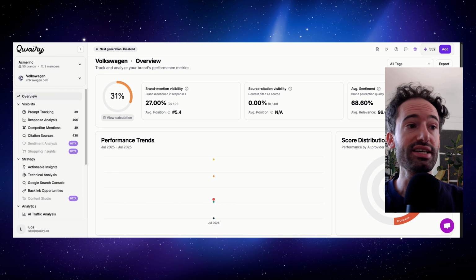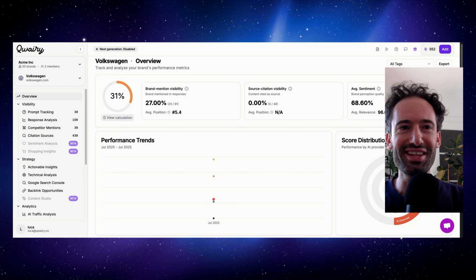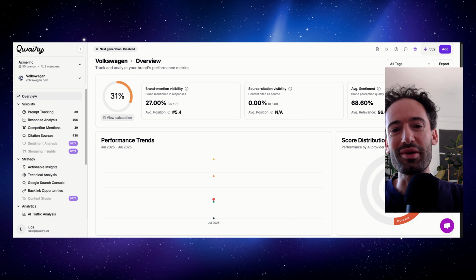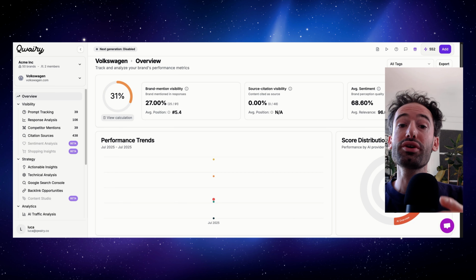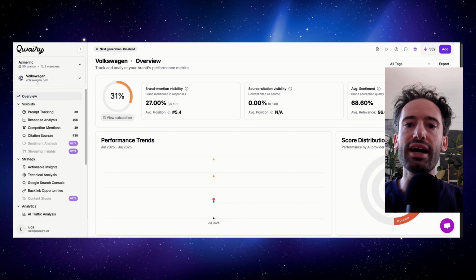For example, if I say, what is the best drill? Bosch is the best drill. Bosch is a drill brand, if you don't know it. So basically, that's how you are present as a brand. But you can also be present as a source. This is the little link that an LLM will add directly.